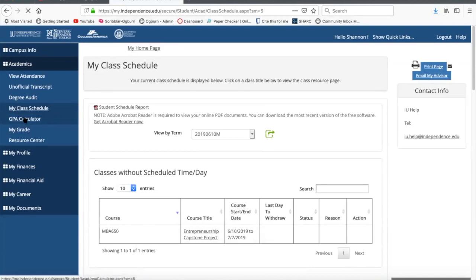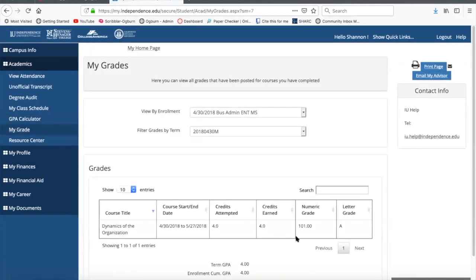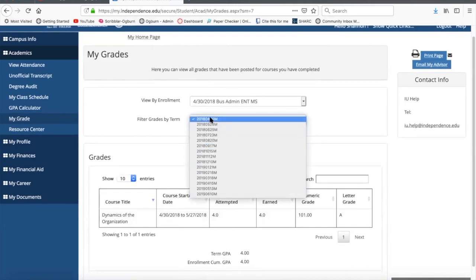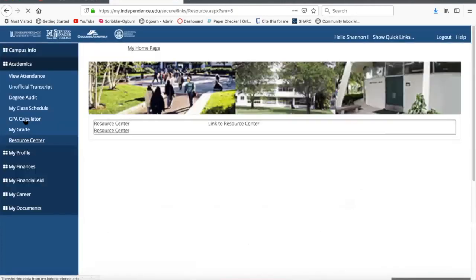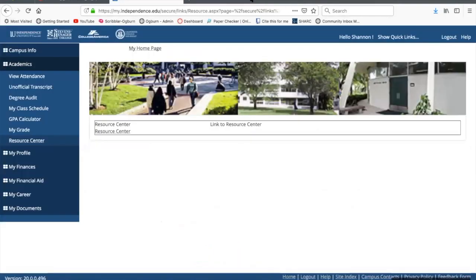You can go to your GPA calculator. It'll show you what your GPA is. My grades. You can see your grades, you can filter it by term. So you can go into all your past terms and look. And then your resource center, which opens up in a new tab, that is Shark. And we're going to get into Shark a bit more, but these are all of the resources right there at your fingertips that the school offers. You can look at your financial aid, your finances, and your profile as well.